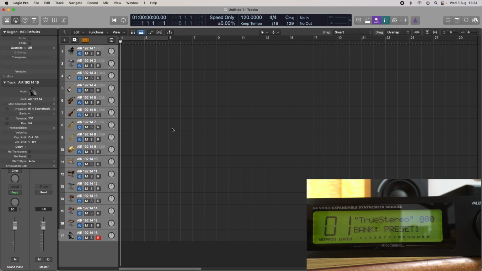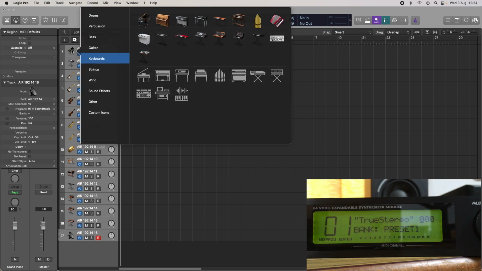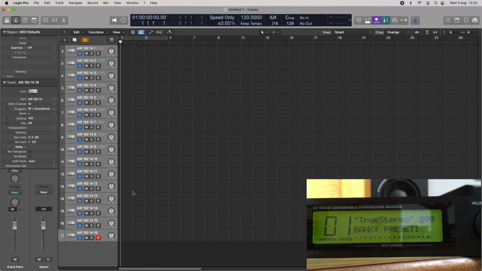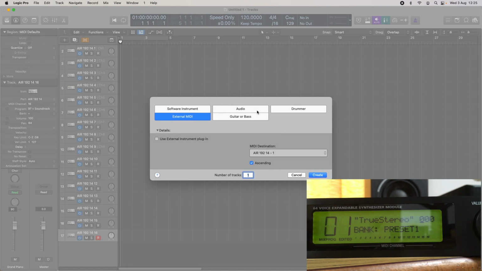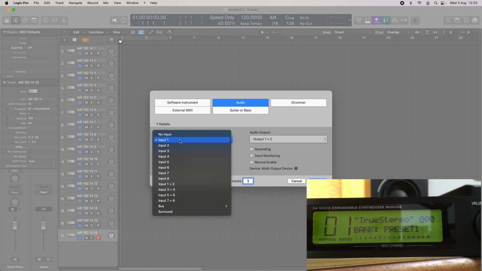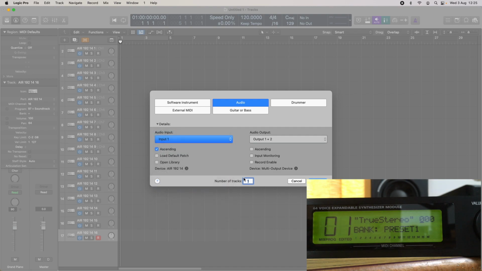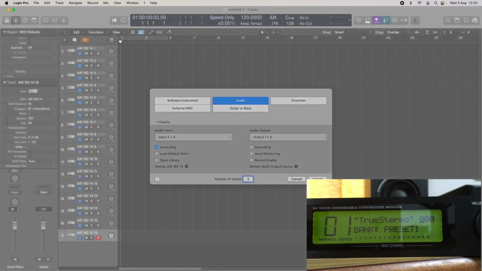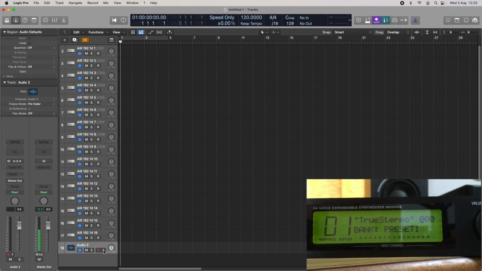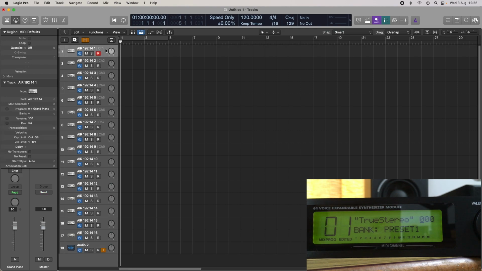So we've created 16 external MIDI tracks, and they all have these generic icons on them, which I don't really need. So I'm going to change those to look like this. And then we're going to create an audio track. I've got my audio outs on the Alesis coming back into inputs 3 and 4. So we'll select those, one track, create, and then check the switch on the input monitoring so we can hear the sound coming back. All right, so there we go.